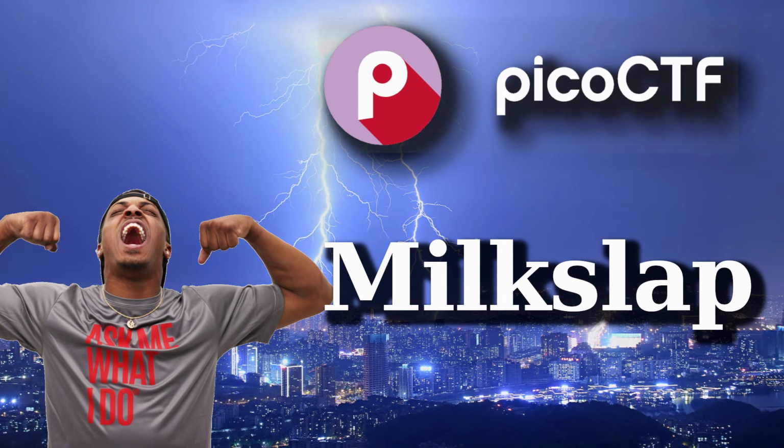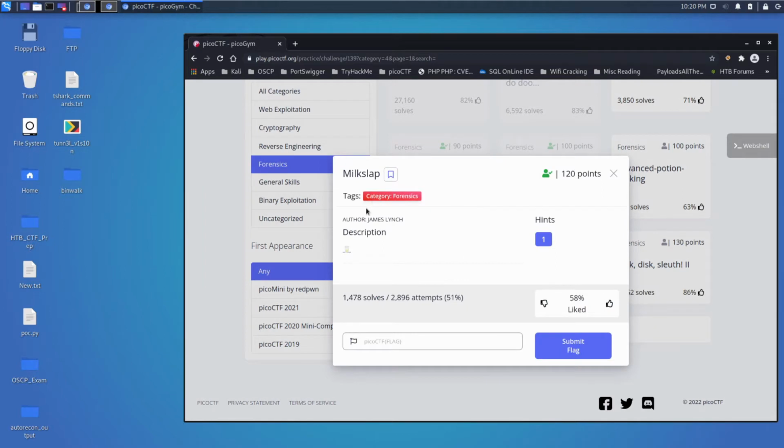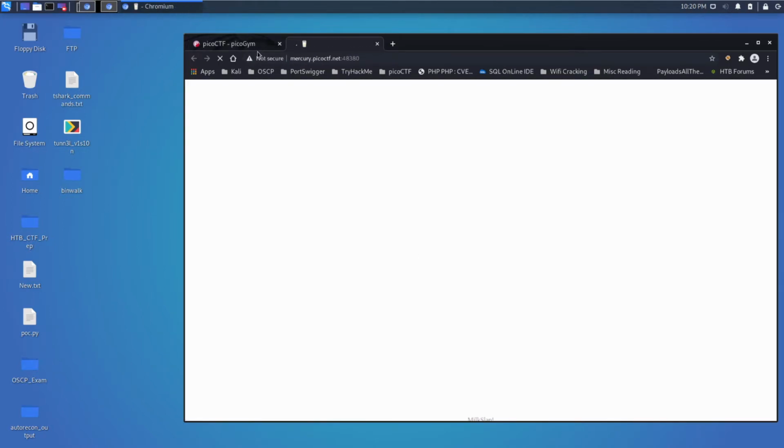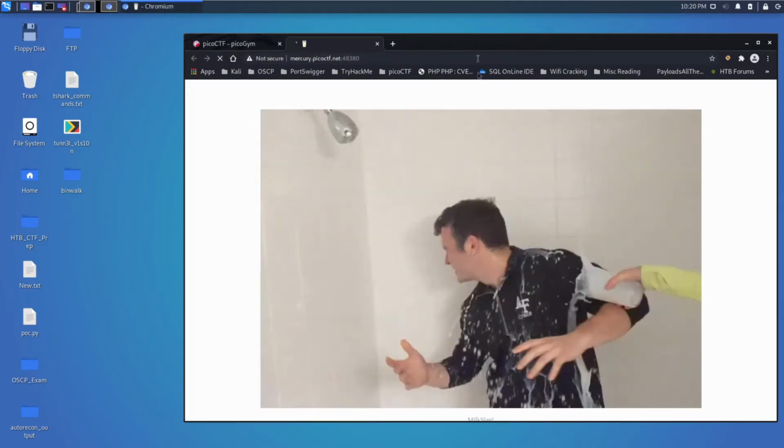And we're back with another PicoCTF challenge, this time Milkslap, a forensics challenge, which has just a URL, which we will hit, and a hint. Look at the problem category. Not very helpful.